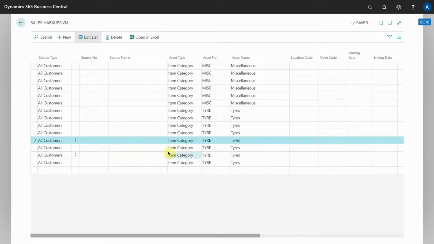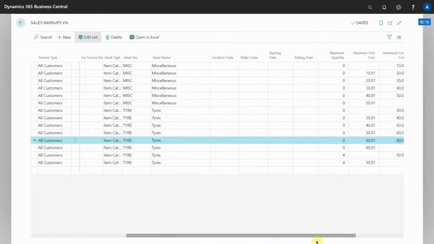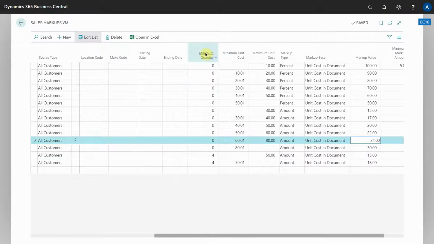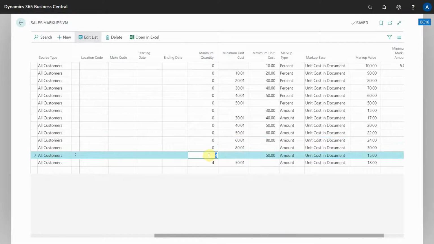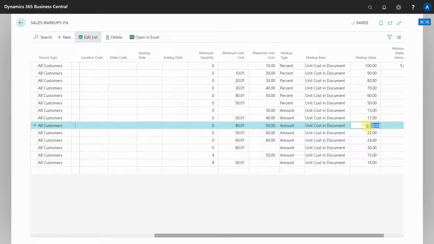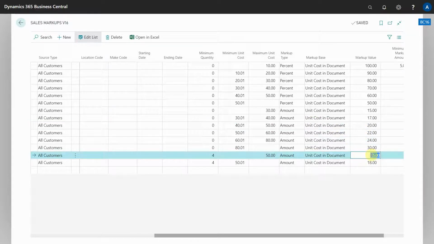So again, all customers, item category tires. But in this case, I've made a minimum quantity of 4. So what I've actually said is that if they have 4 tires up to £50, then we're only going to charge £15 per tire. Whereas previously you can see that up to £50 was £20 per tire. So I've actually created an offer for customers that if you have 4 tires fitted, instead of £20 per tire, we'll do it for £15 per tire.